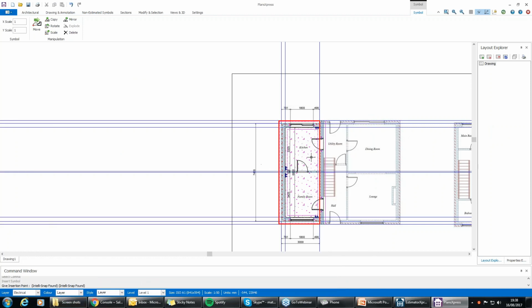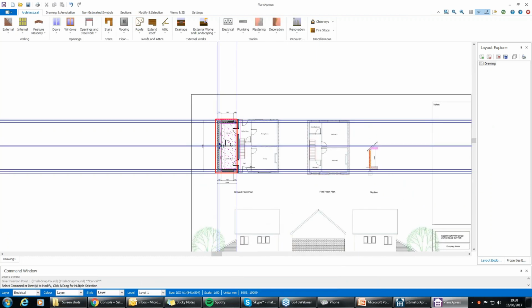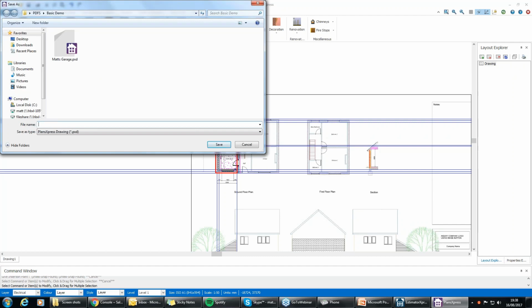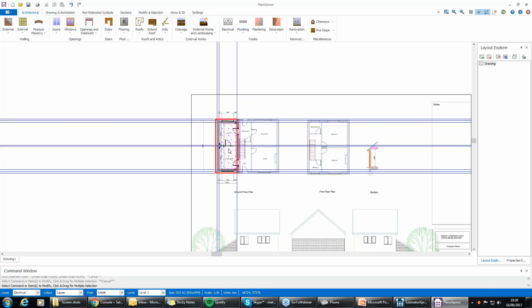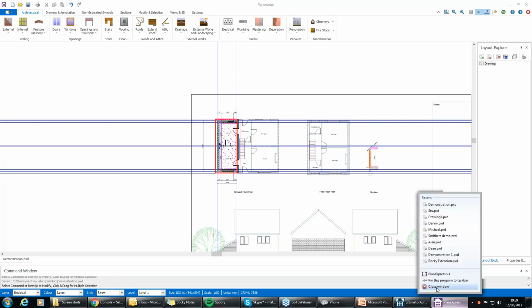Okay, so what I'm going to do now is save this onto my desktop. I'm just going to hit the save button at the top. I'm going to name it Demonstration. I'm going to save it on my desktop. Hit save. I can close out of that software now.